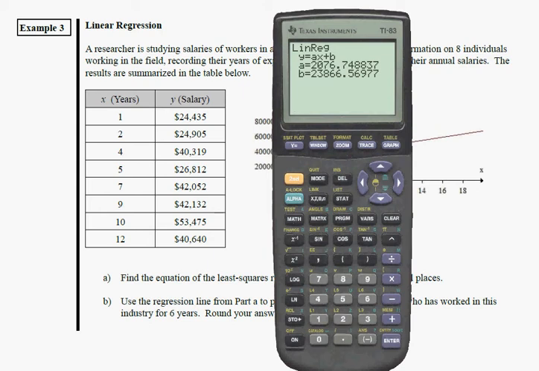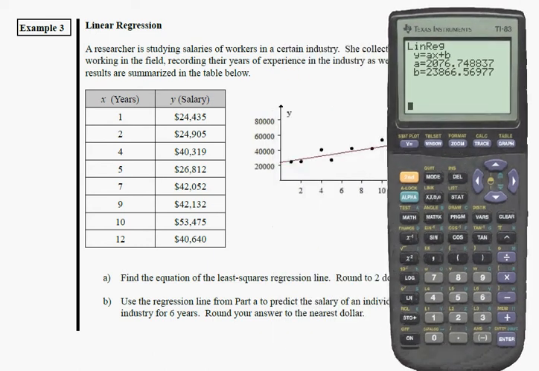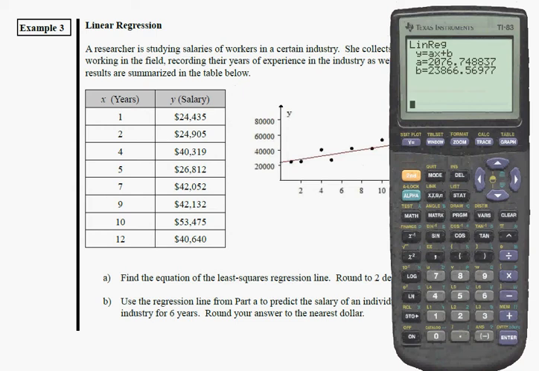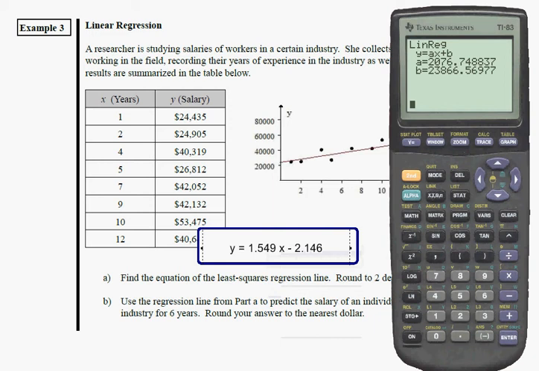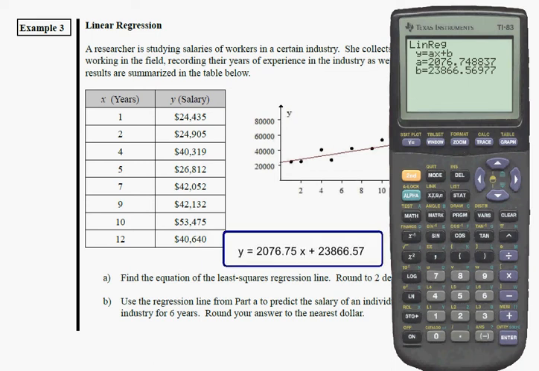I'm asked to round to 2 decimal places. So the answer, this is actually not it, I forgot to change it from the previous problem, so let's just do that real quickly. The answer, rounding to 2 decimal places, a is 2076.75x, plus the b here is 23,866.57 rounded to 2 decimal places. Okay, so this gives me my regression line.